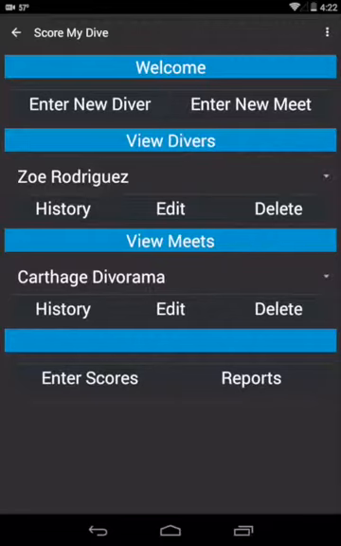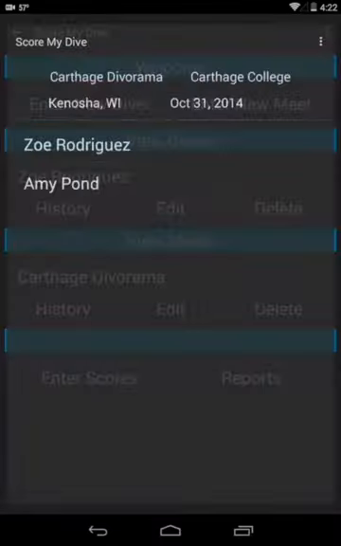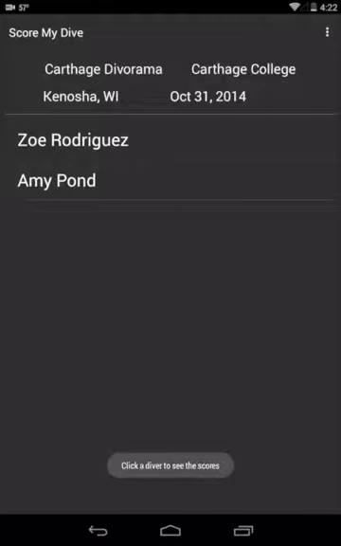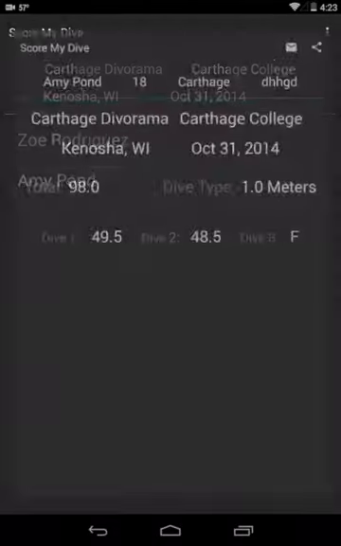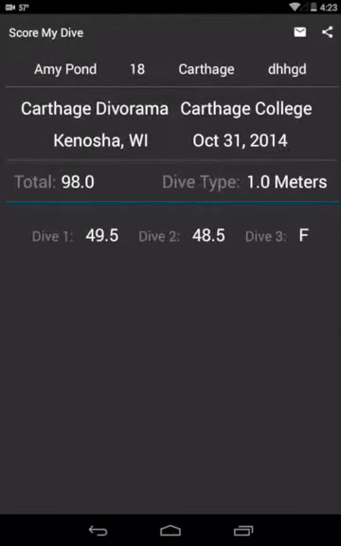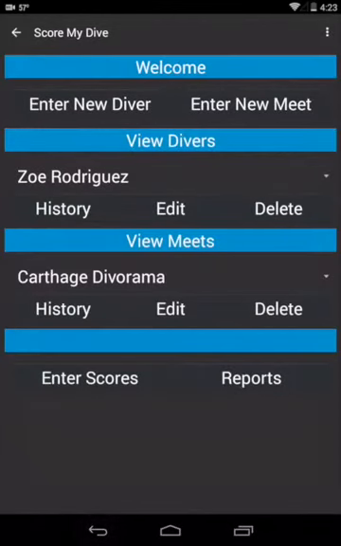Again, you have an edit, you have a delete button, you have your history button, and that's going to show all the divers that have done that meet, regardless of board size, 1 meter, 3 meter, whatever. It's going to show them all right there. So you can click into those divers and get that same information we just showed you.